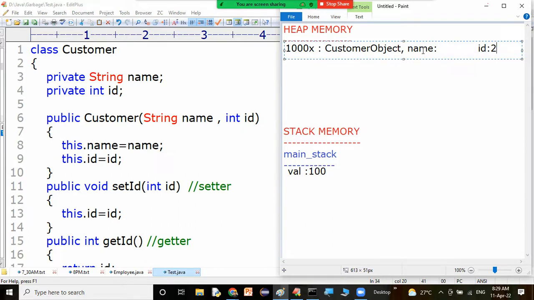Ravi is a string object. Look very carefully. You remember the string constant pool diagram? Keep it in your mind. In the string constant pool, the Ravi object will be created, and that Ravi object is referred by this name reference variable. That means this name will also point to some address, 2000x.